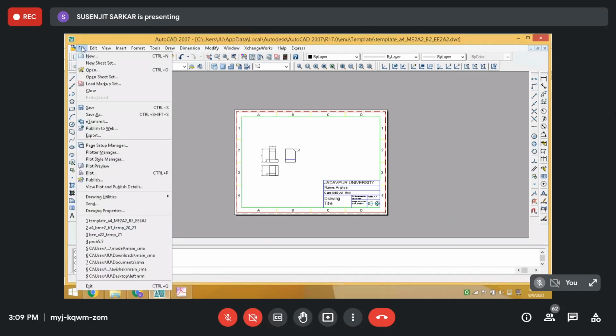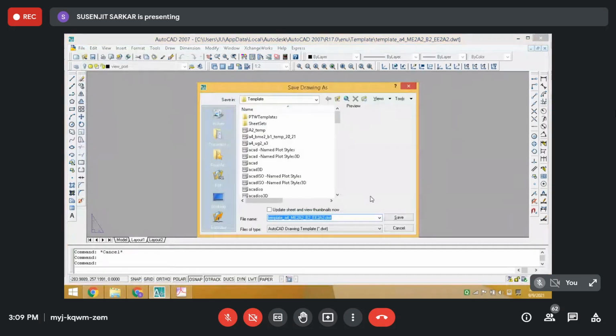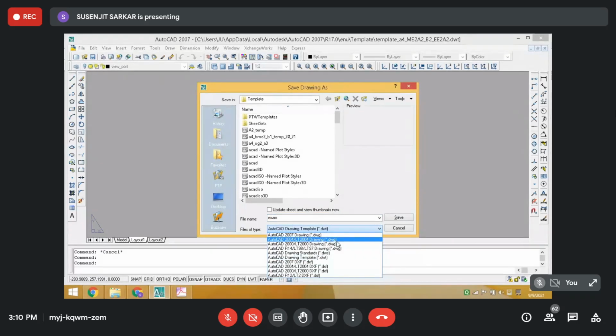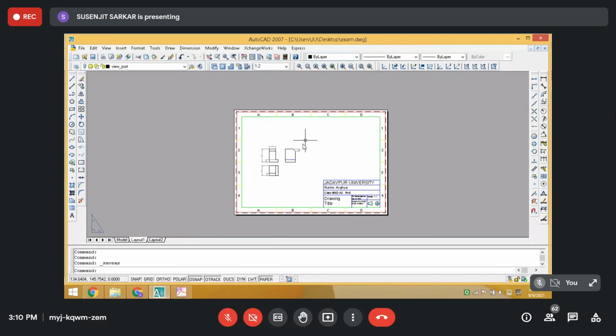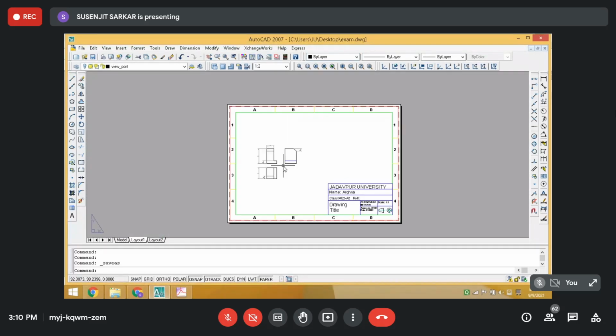Now you have to save it in a drawing file, right? So this is the example. Make it drawing DWG, the 2007 DWG drawing file. You can save anywhere on the desktop. Exam. Save. Now see, the file name is changed. Now you go for printing.